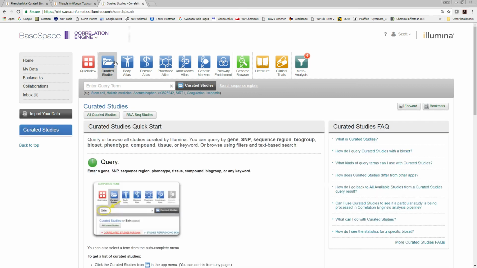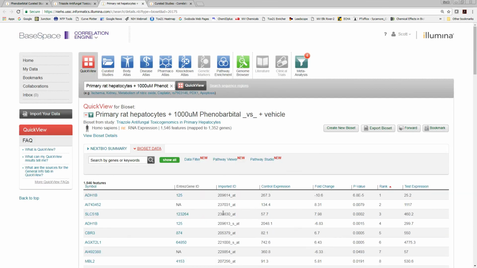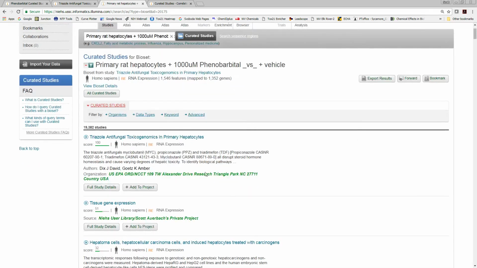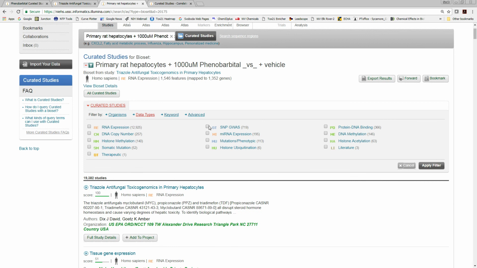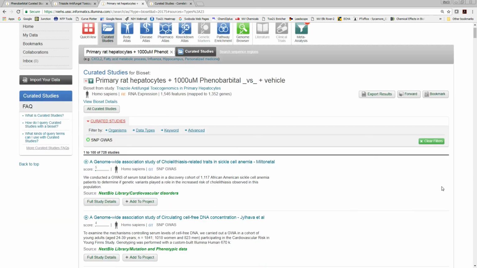Finally, I just want to have a quick look here. Let's just go back to this Trizol antifungals. Go here again. We'll go to the rat hepatocytes. And I want to quickly show you that you can actually do associations here with, I don't know how meaningful they are necessarily in many cases, but with other data types, and you can look at other species. So say I wanted to look at this relationship with certain SNP GWAS studies. So I'm looking at primary red.